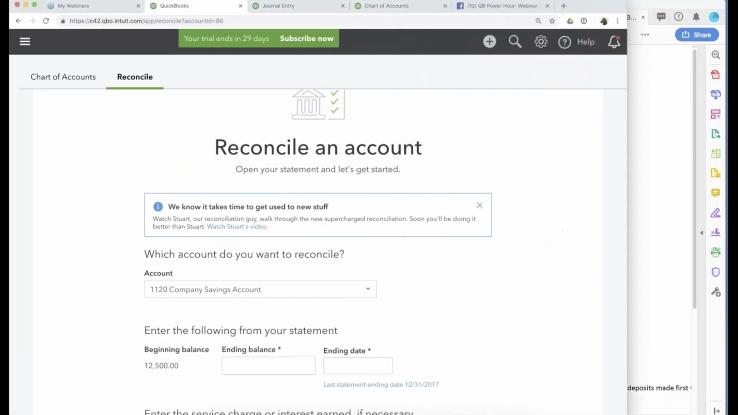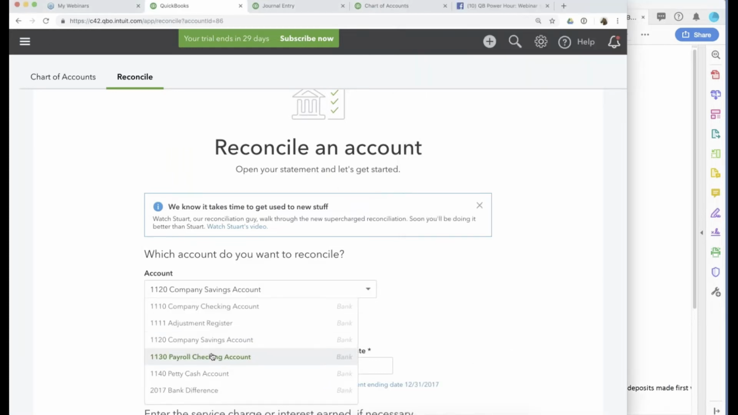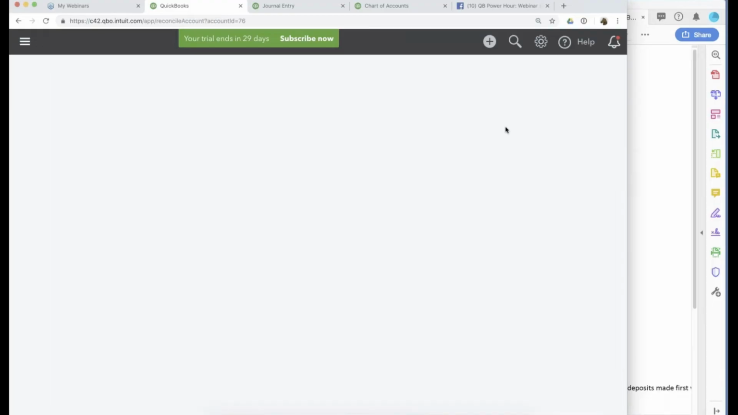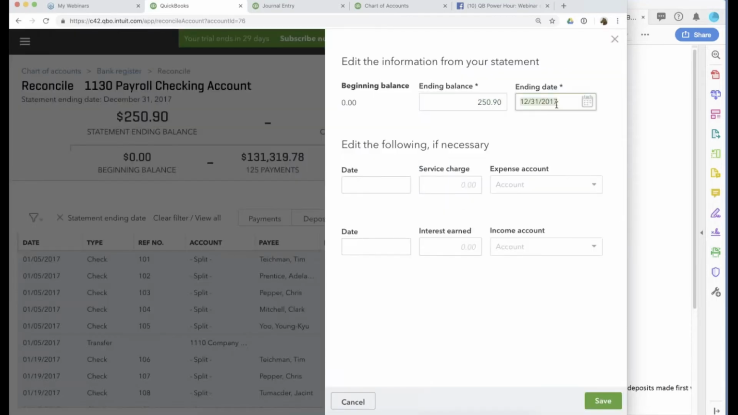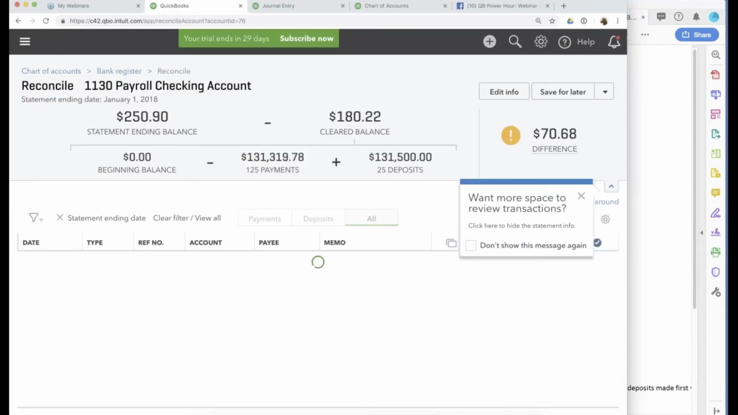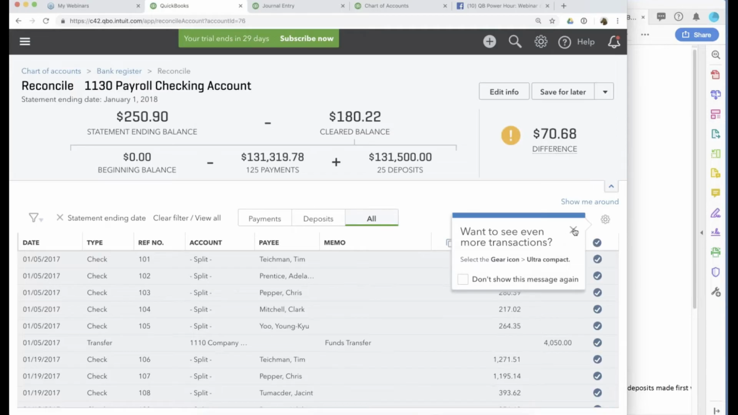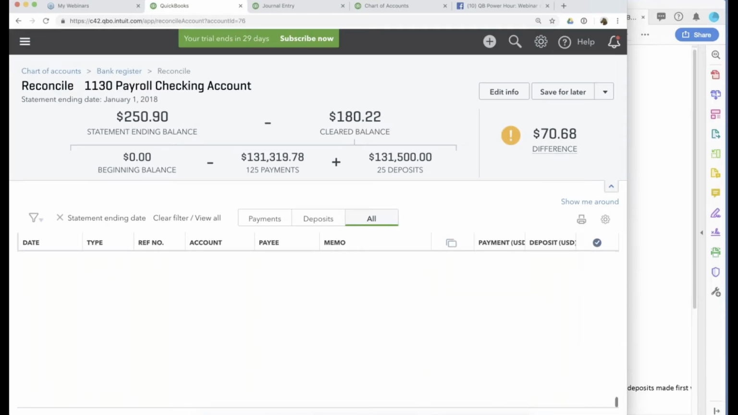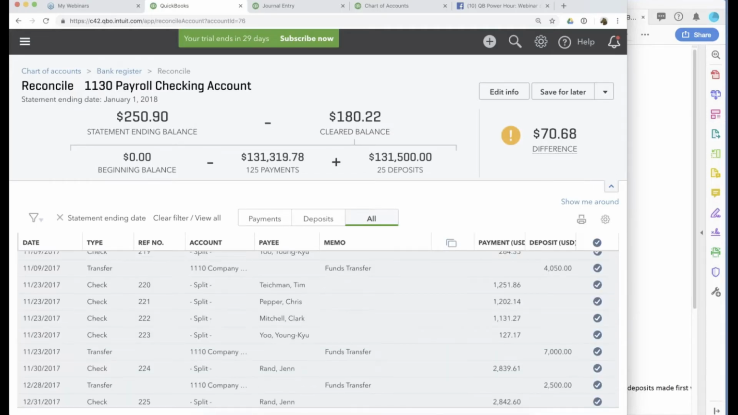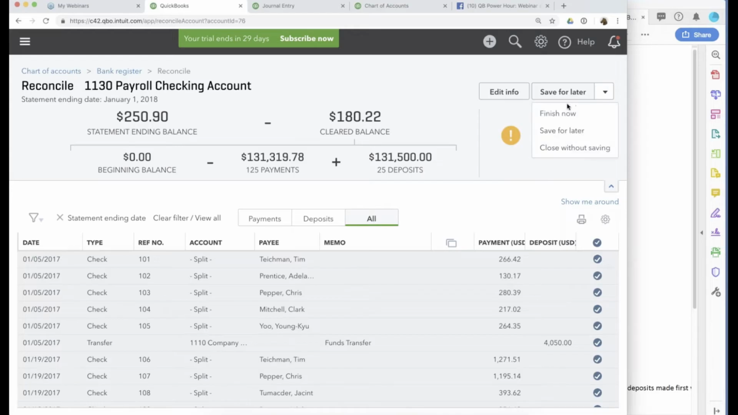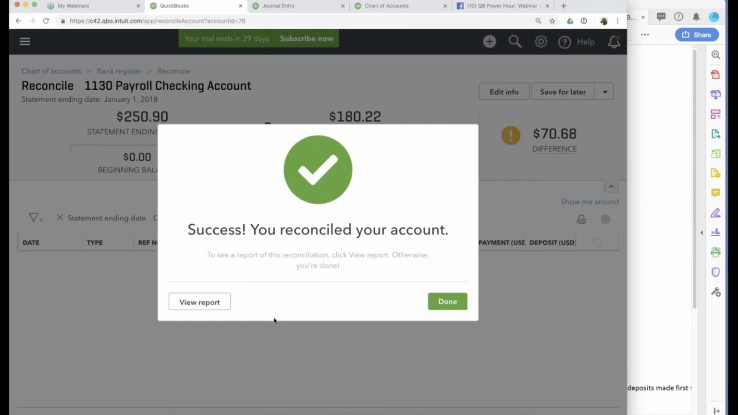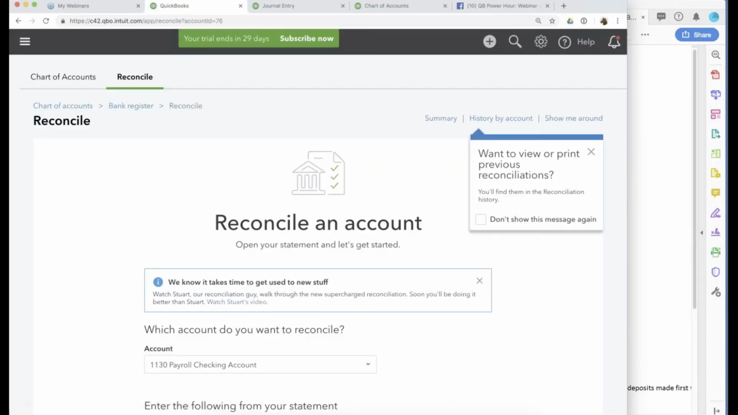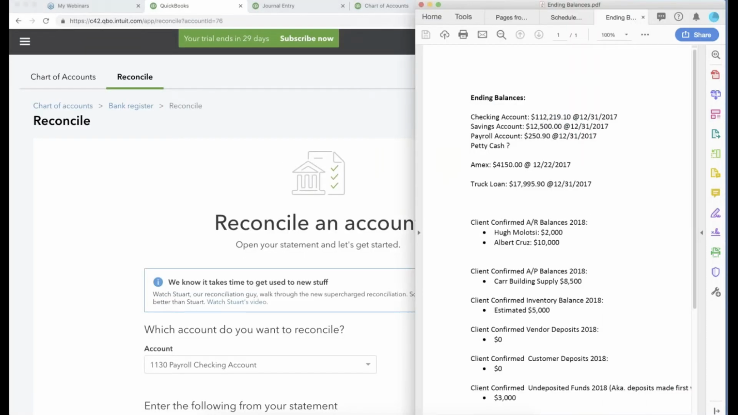250.90. So I'll switch that to payroll. We're going to make that 250.90. That's going to be January 1st, 2018. Make sure that there's no January 1st transactions here anywhere for 2018, only 2017 stuff. Perfect. Force the reconciliation. Finish now. Enter and adjust. Done. Okay, so I got my three accounts done.